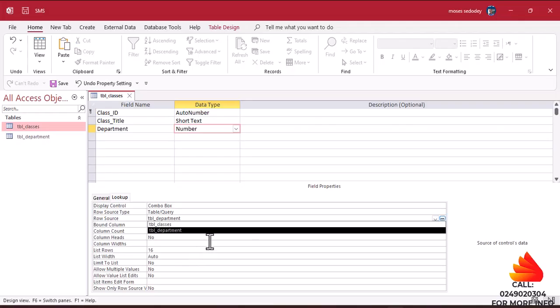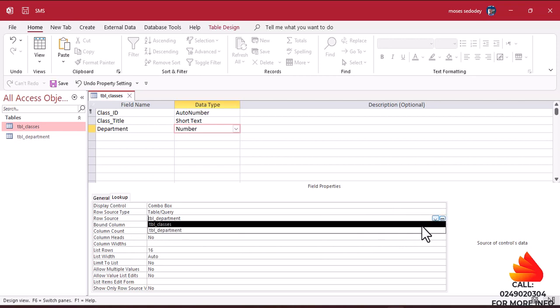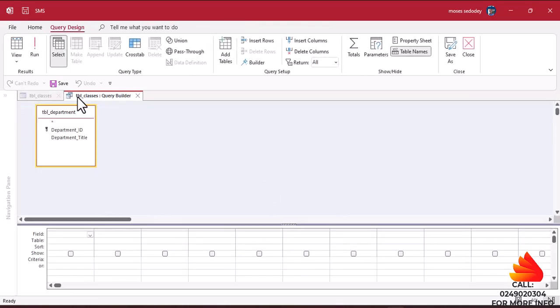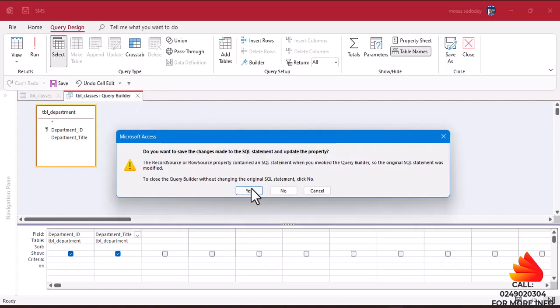Now, if you come here, if it's this department and classes, but don't do that. Let's go to the three dots. You invoke the query builder. Now this query builder will open. You want to establish a relationship that enables us to show the class, the department title. So you just double click on it. Very important. Now after you finish, close it. Say yes, close it.